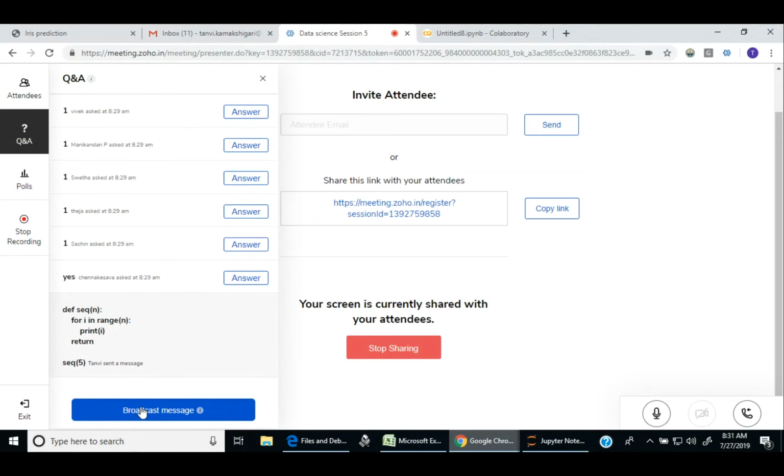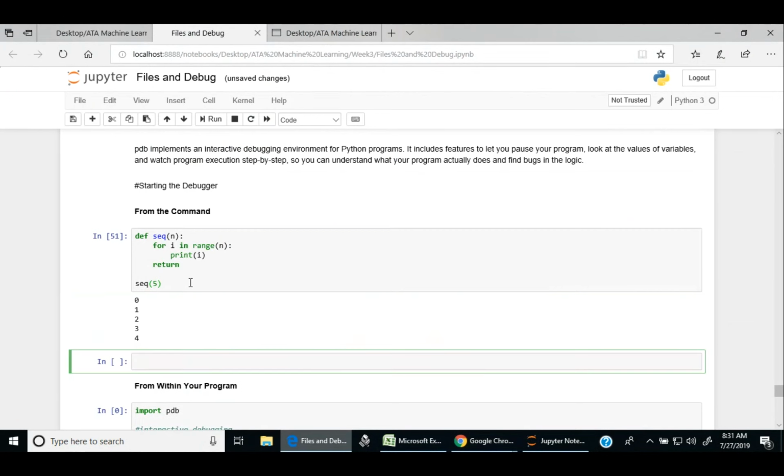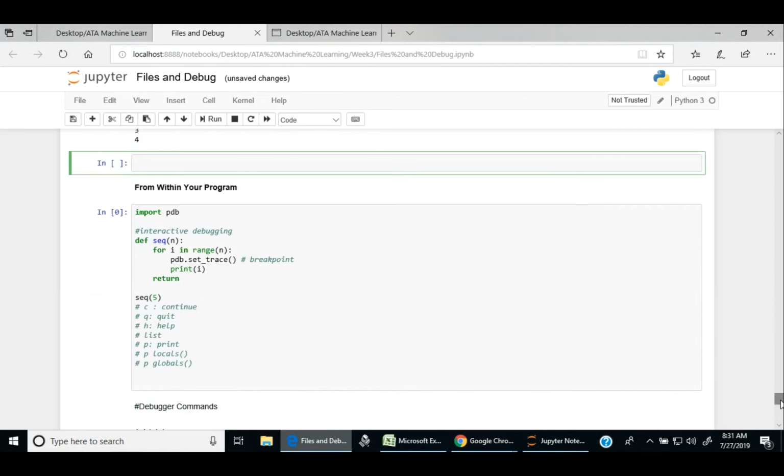What will the output be? Will this output be 1, 2, 3, or 0, 1, 2, 3, 4? Agree or not agree? This output will be 0, 1, 2, 3, 4. Now I am setting the breakpoint and trying to understand. Here C will help me continue, Q is to quit, H is for help, P is to print, and P is to print locals and globals. We will see what will happen here.